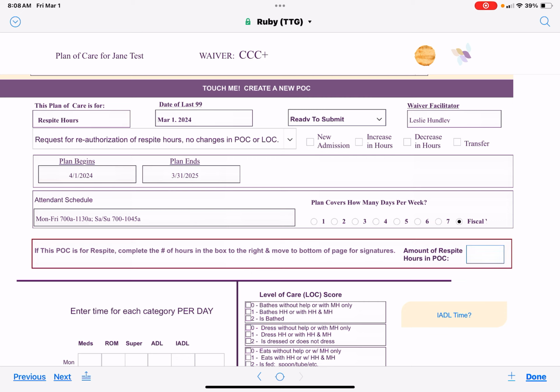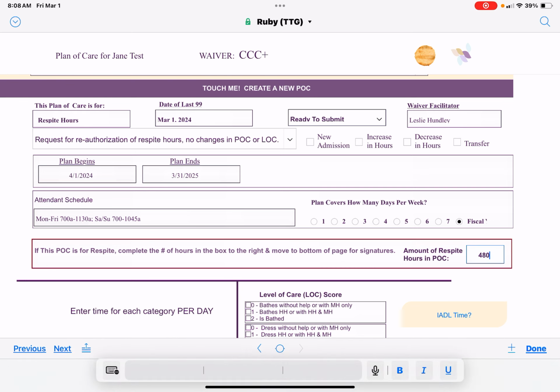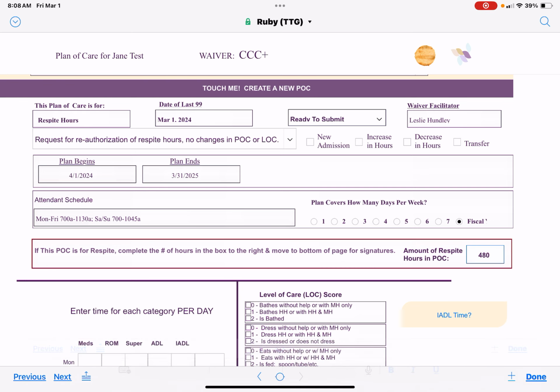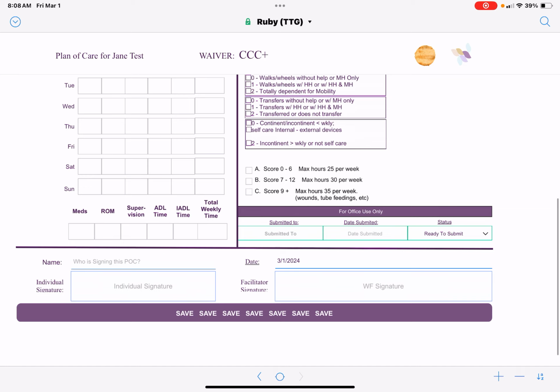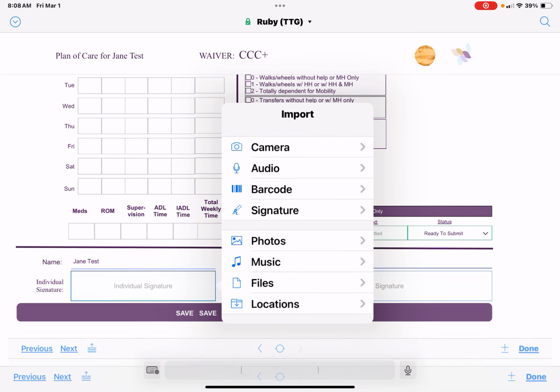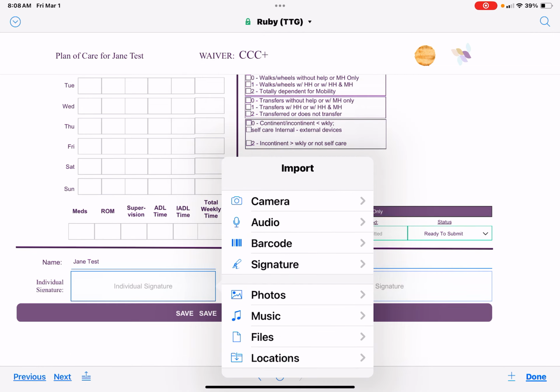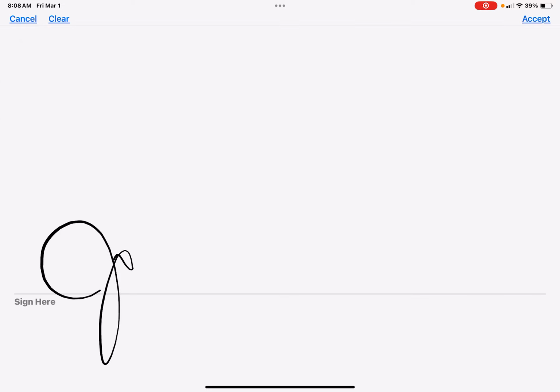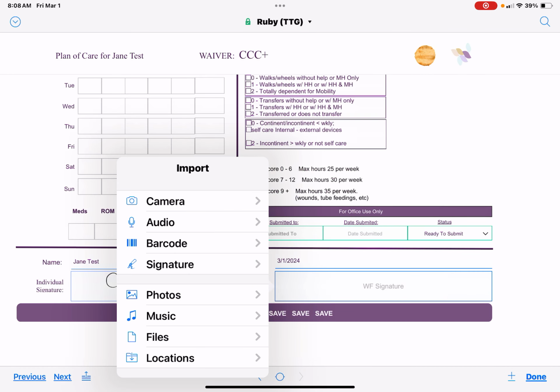Who's signing this form? Individual signature. And again, they can sign with a stylus or an Apple Pen or anything like that, or their finger. Finger works too. And there you have it. Now we have the respite plan of care.